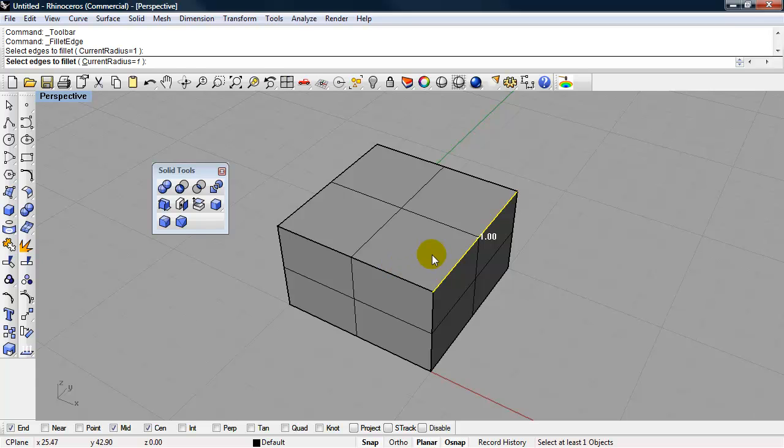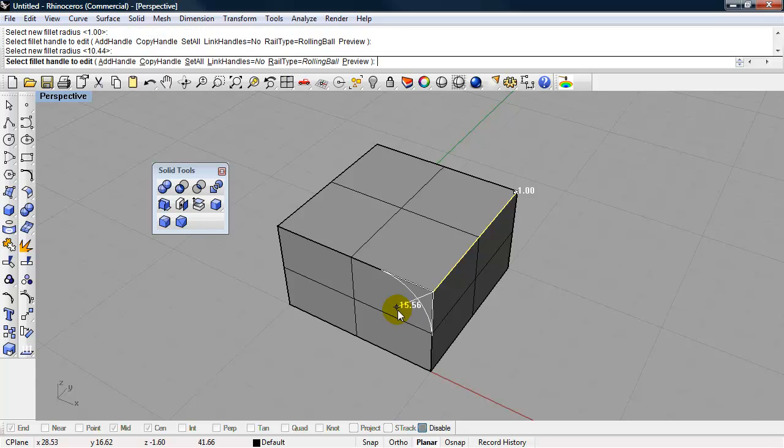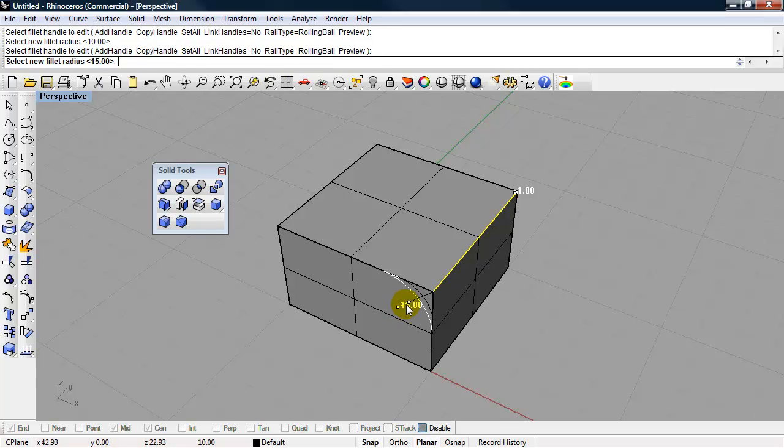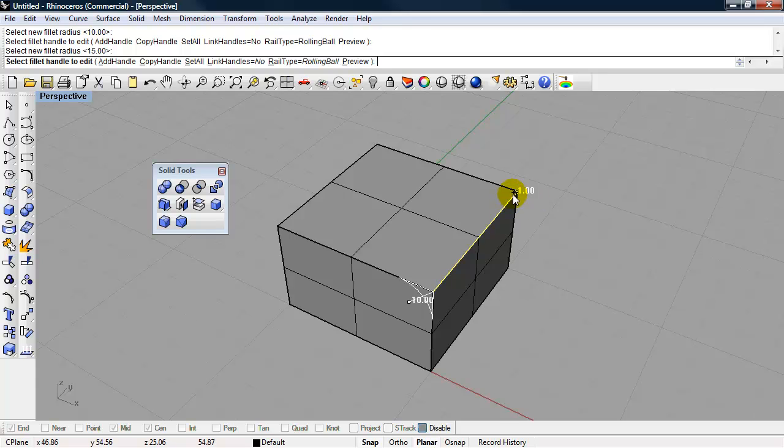If I press enter, I'm given 2 points, one at the beginning of the edge and one at the end of the edge. If, for a moment, I disable my object snaps and my grid snaps, I'll have more flexibility in setting that radius. Now, my snaps were set to 5 feet, so if I turn my grid snap back on, it's snapping at 5 foot increments. So I can set this one to 10 feet, and I'll set this one to 5 feet. I'll press enter.